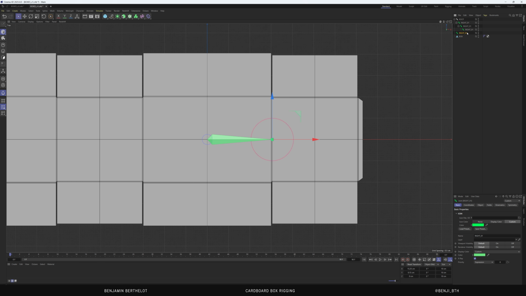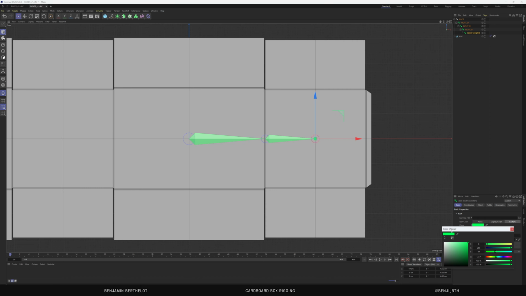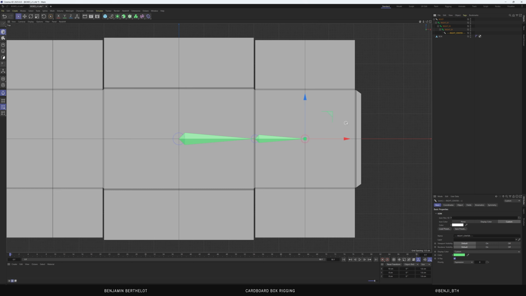Now we need a new joint, right center, in the middle of this plane. I'll change the color to, okay. Okay. New joint.